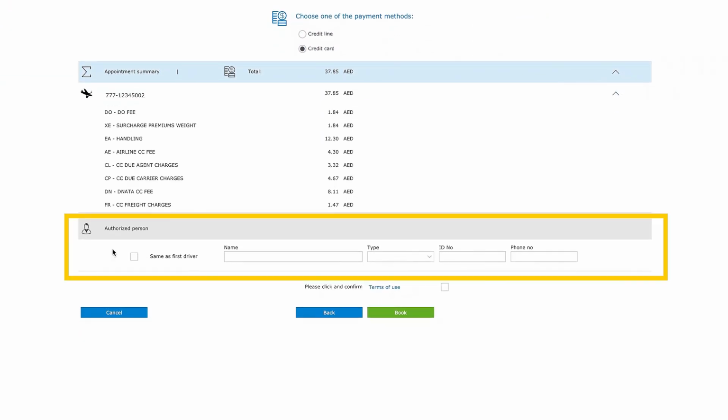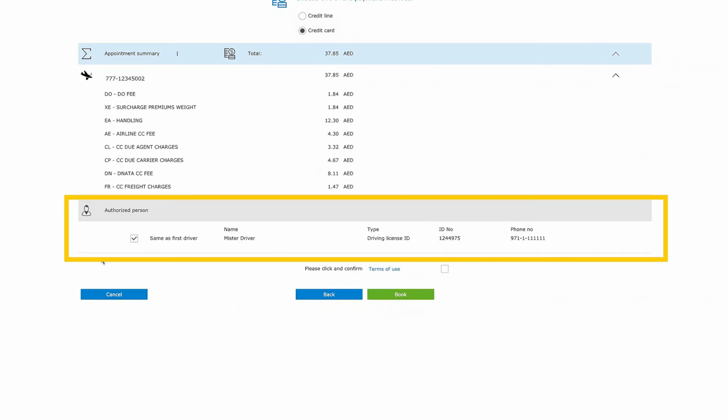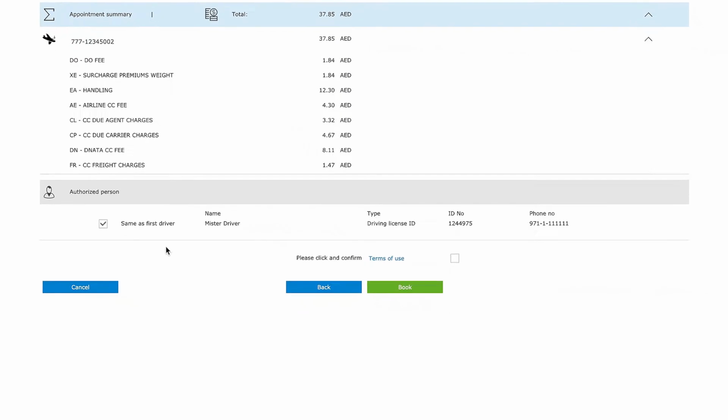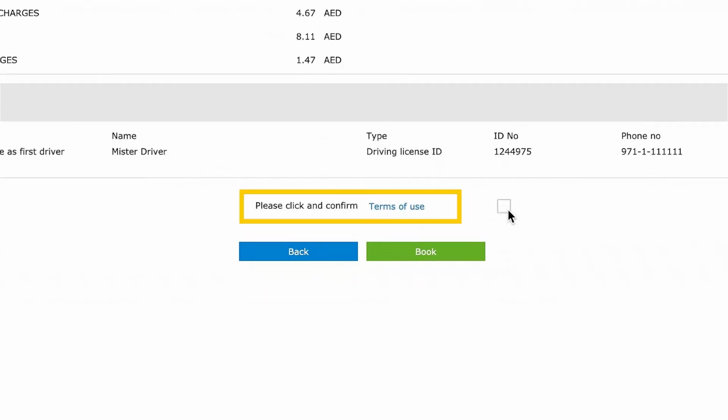Fill in details for the authorized person who is responsible for handling documents and shipment. You can fill in the details such as name, type, ID number, and phone number by yourself. Or you can just mark the checkbox, same as first driver, to automatically insert the first vehicle driver details. Before you can pay for the appointment, you have to accept the terms of use by marking the checkbox.